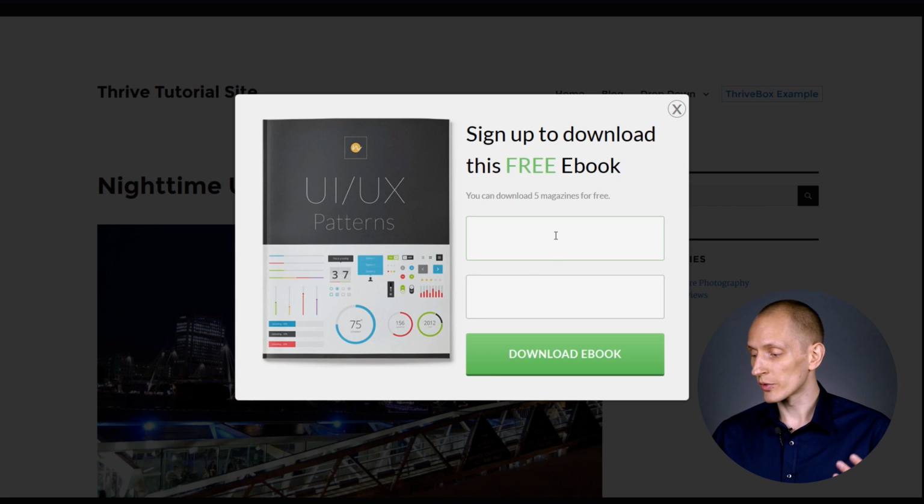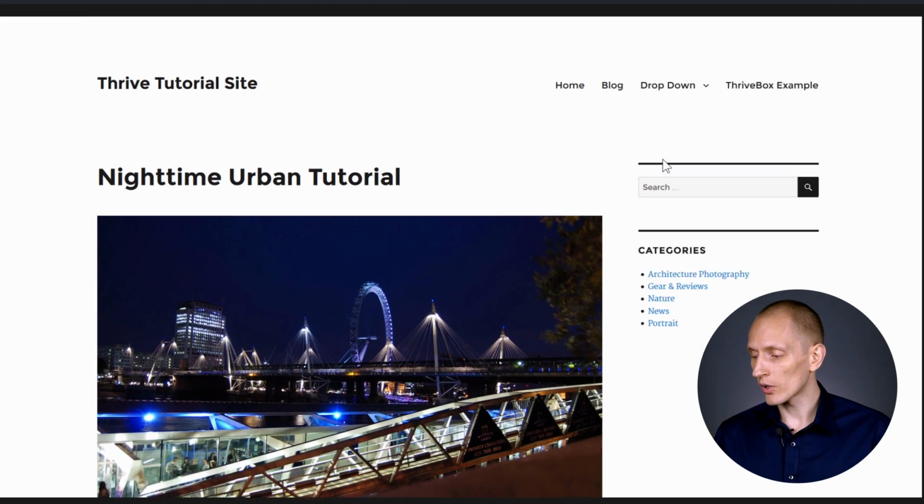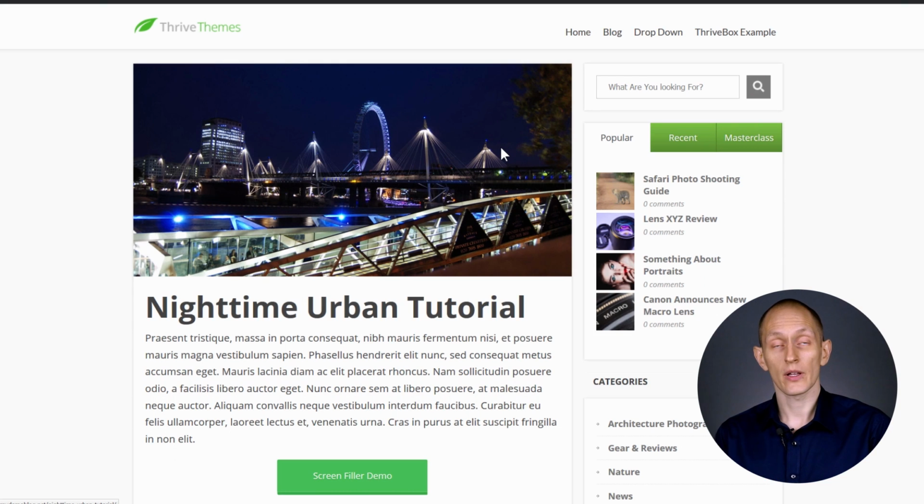And of course, you have full control over exactly how this appears and what its design looks like. But the simple feature is that you can now trigger a Thrive Box from a menu item click. As you can see, I'm using the default 2016 WordPress theme here. So this is a feature that works if you have Thrive Leads, and it works with any WordPress theme.